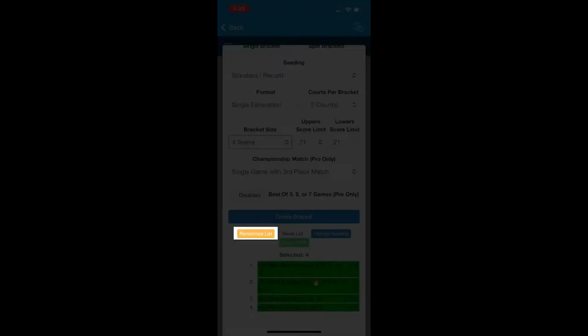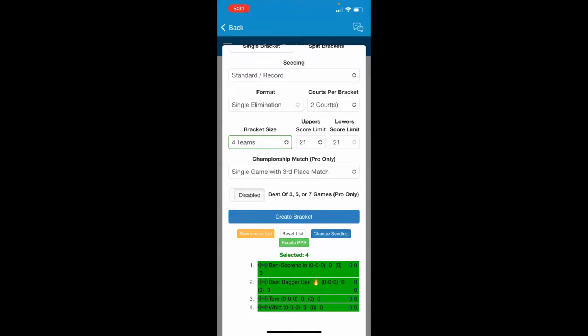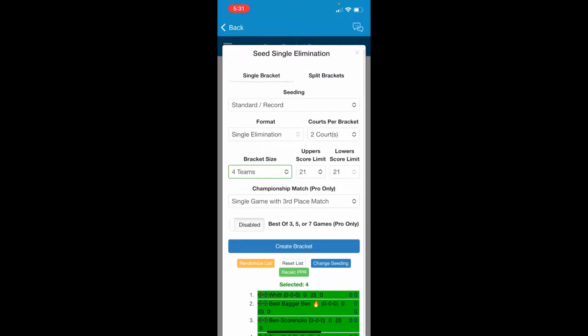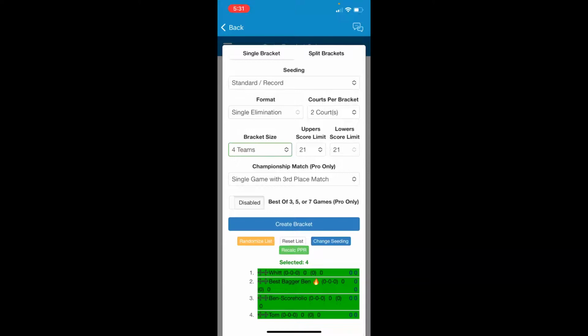If I want to randomize the seeding, because right now the seeding is going to be in alphabetical order, I can just click this orange randomize list button, and you'll notice it randomizes the seeding for the tournament. If you need to seed it, you can always click the blue change seeding button to manually change your seeding if you want to do that, or reset the list by clicking the white button. It looks all good to me. I got my 2 courts. I'm going to go ahead and do a game to 21.